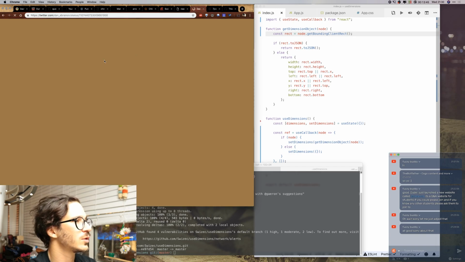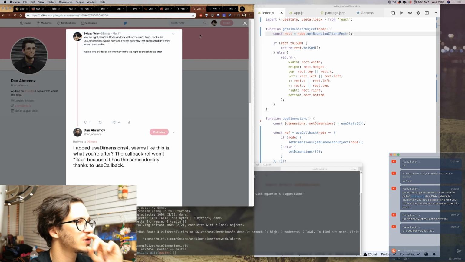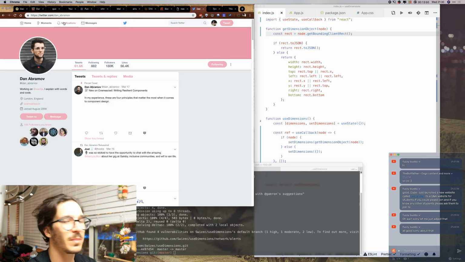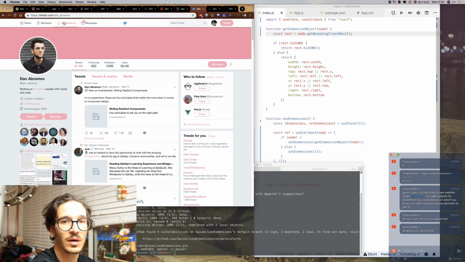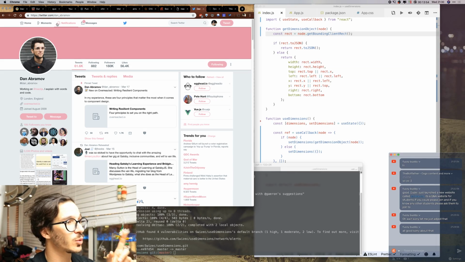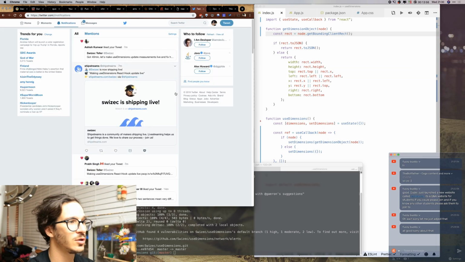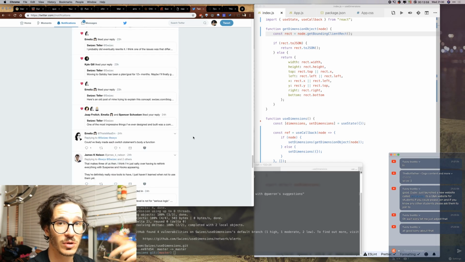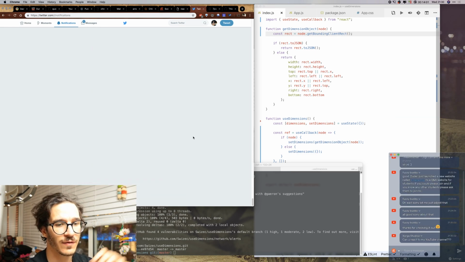Oh, I know, there was a comment on one of my useDimensions tweets that mentioned a reference implementation that uses... So I'm gonna scroll here a bit again so that I can find it.